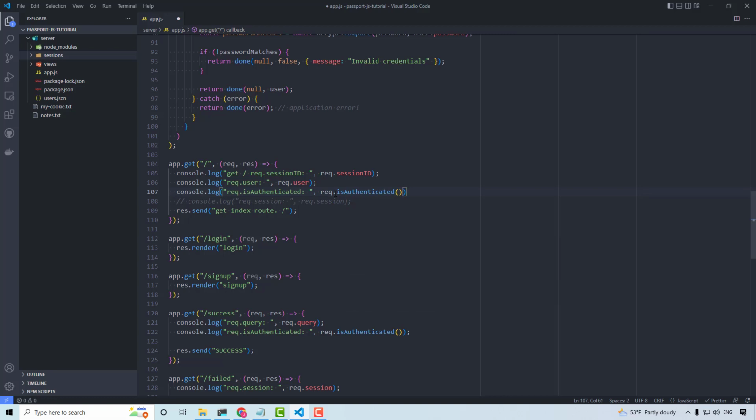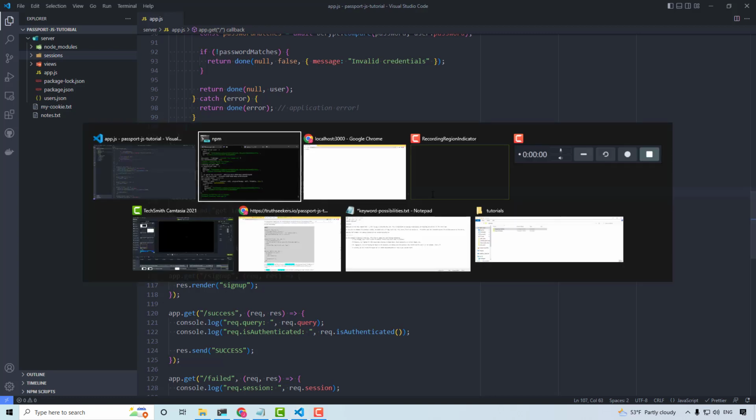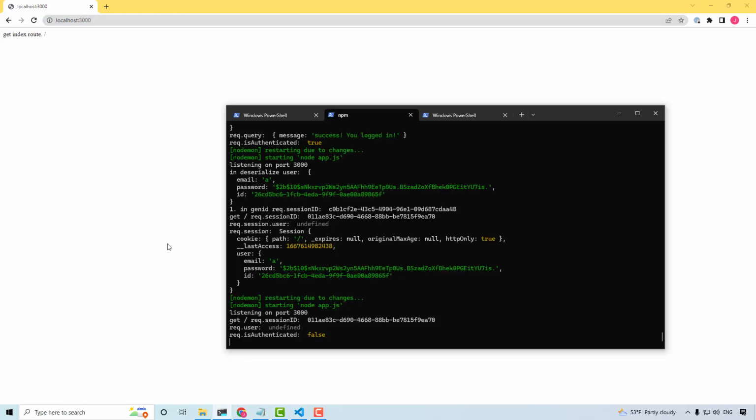It might not even be there. I think because I don't know, actually. So let's just save this. Let's hit enter. Okay, so rec.user is undefined, rec.isAuthenticated is false. So that means we are logged out and there's no user object on the request object.